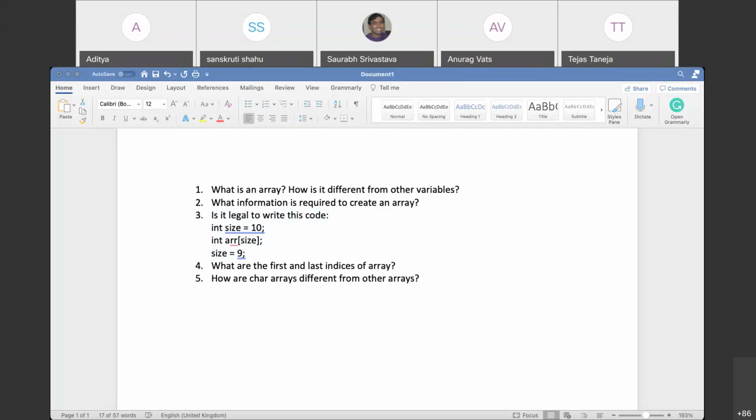Okay, sir, I think it's legal to write this code. The size of the array will remain 10 throughout the program. Yeah, so there is a discussion on this in the slides as well, that the current compilers will not complain about this. Okay, and that is why C as a language has evolved a lot.